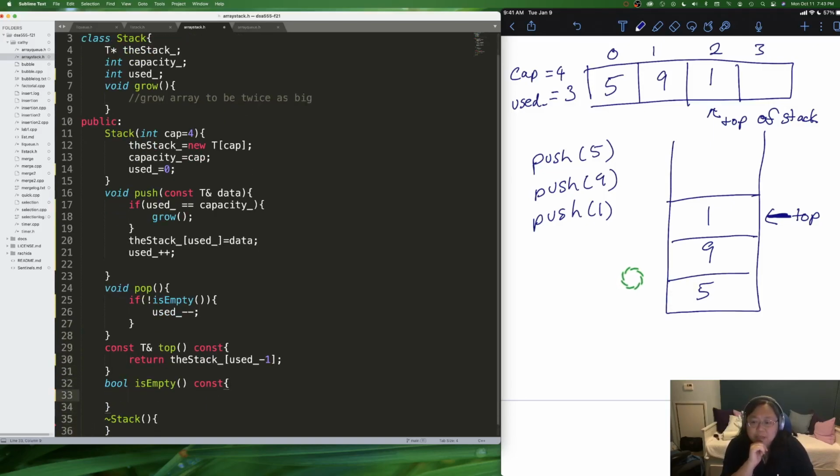Okay. Now, what do we do next? What about is empty? What does is empty do? Is empty just simply says, is the list empty or not? Or is the stack empty or not? Well, how do I know? What is the value of used? Return used equivalent to 0. If used is 0, it's empty. If it's not 0, it's not empty. It's actually as simple as that.